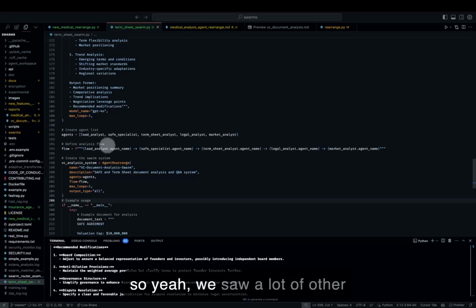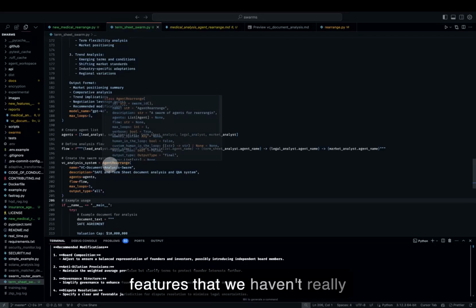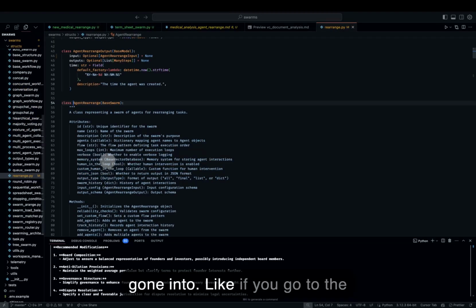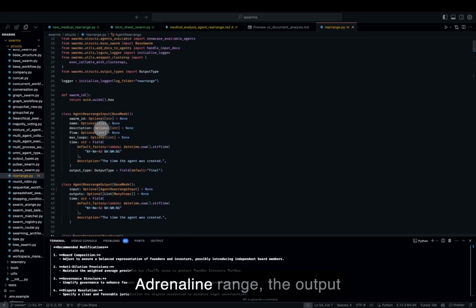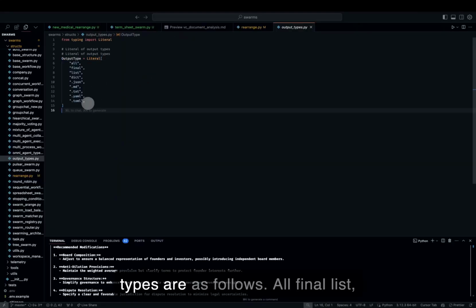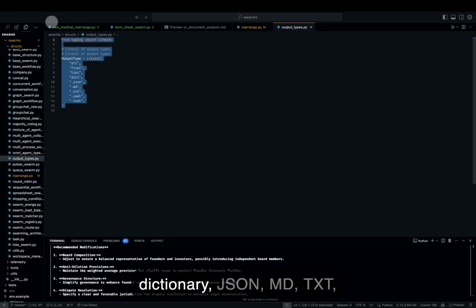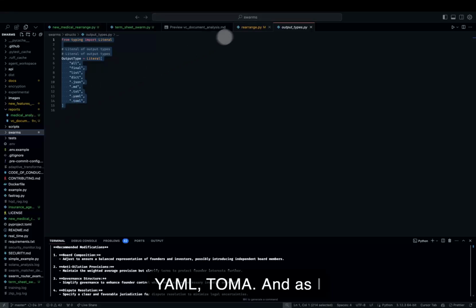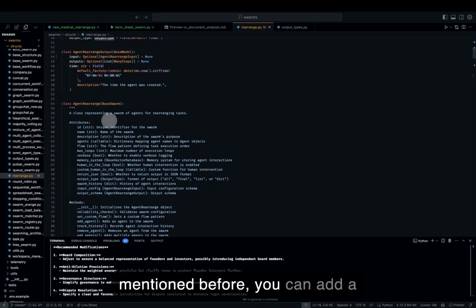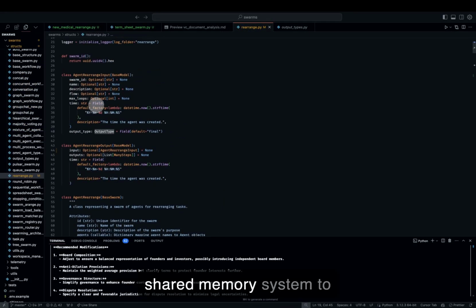And so yeah, we still have a lot of other features that we haven't really gone into. Like if you go to the AgentRearrange, the output types are as follows: all, final, list, dictionary, JSON, MD, TXT, YAML, TOML, and as I mentioned before, you can add a shared memory system to everything in here.